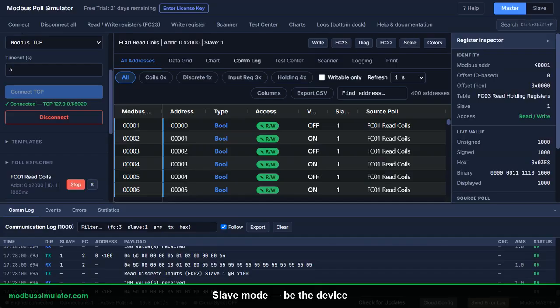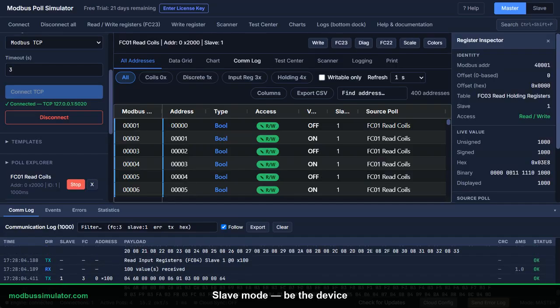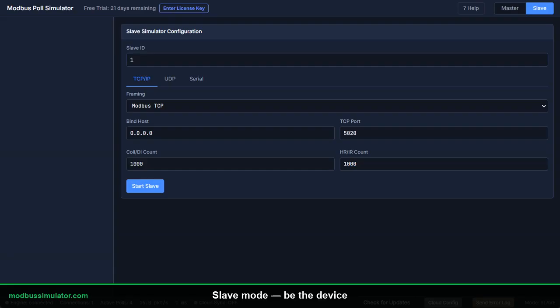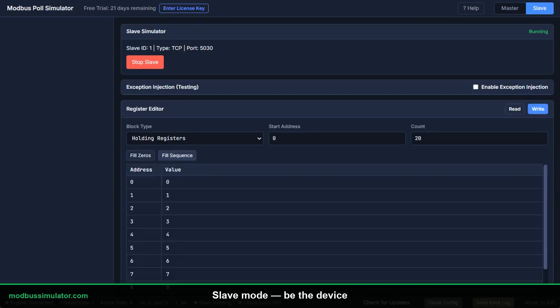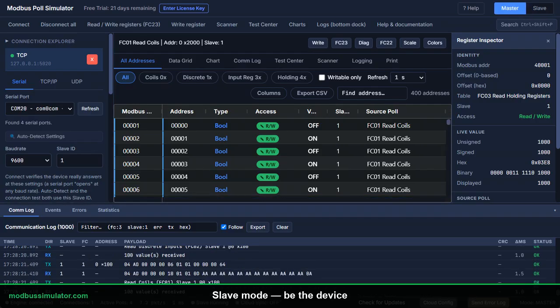The simulator is also the device. Switch to slave mode, pick a port, and start. It now answers as a real Modbus slave, and the register editor lets you shape the data, fill blocks with sequences, or set single values, so your PLC or SCADA reads exactly what you want it to read. Master and slave in one tool means you can test both sides with no hardware at all.